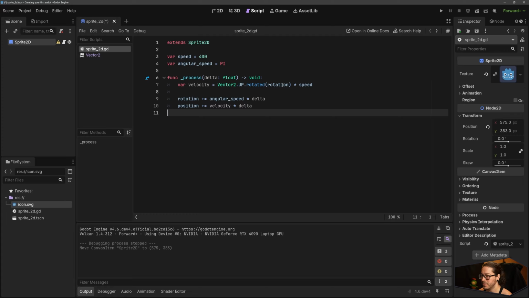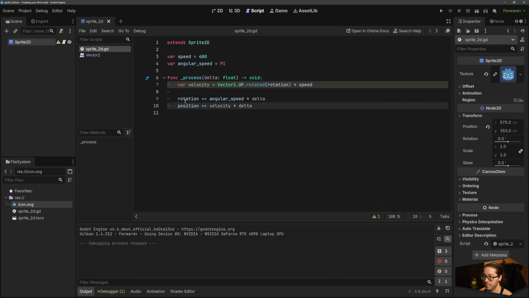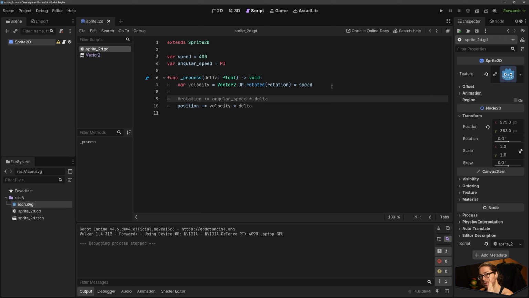The rotated rotation is basically just rotating it as it's moving forward. I can show you what these do individually. That might make it a little bit clearer. So if we take out the position, it's just going to rotate like that. Put it back, comment this out with Control-K, and it's just going to move forward. So if you combine the two, it's going to move forward and rotate, and then we'll just keep going in a little circle. And this delta keeps it nice and constant for us. Not constant, but consistent is probably the word I should be using.